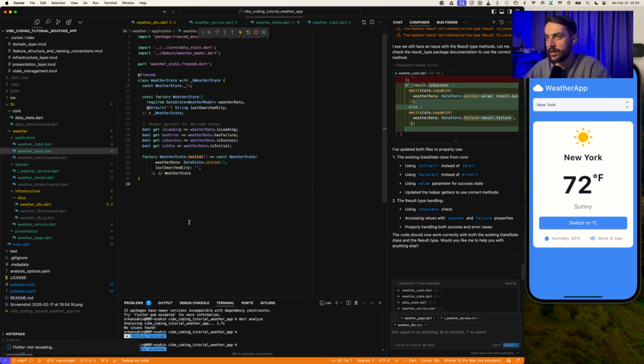Now that we don't have any errors, let's review the code. I will just accept the file. We have a weather state. In this weather state, we have a data state of weather data. We are going to get this weather data from a remote data source, and this remote data source will respond to us with some delay. So we will be in the is loading state for a while, and after that we will be either in the success state or a failure state, and initially we will be in the idle state.